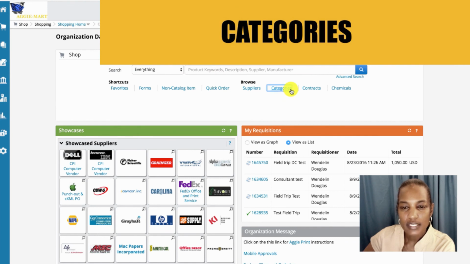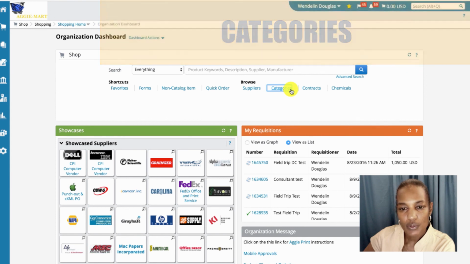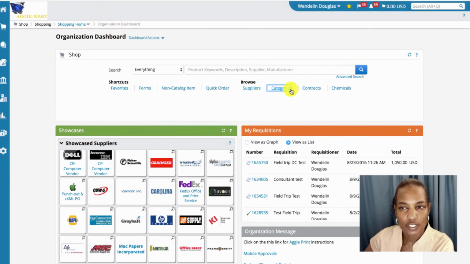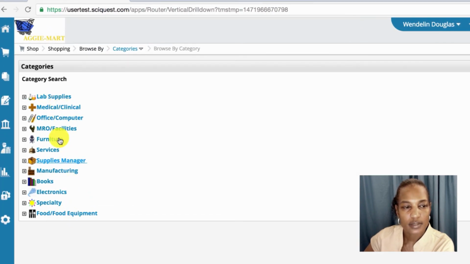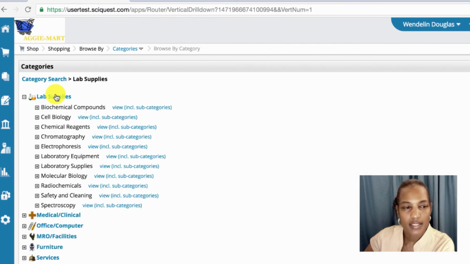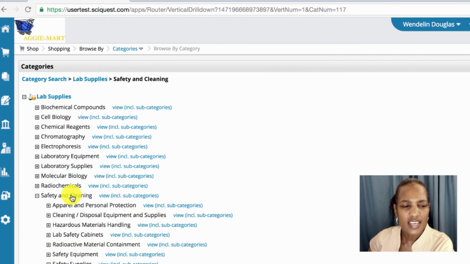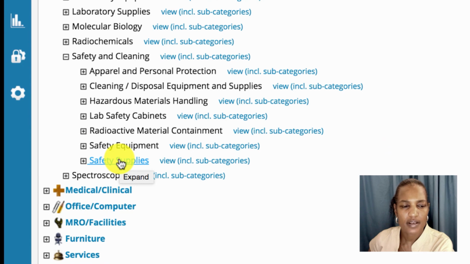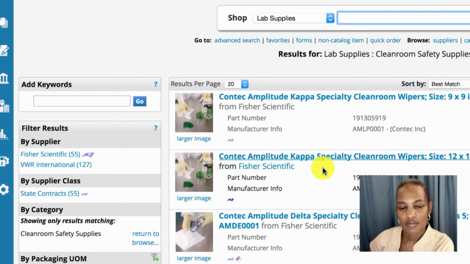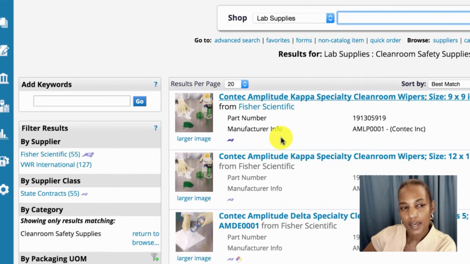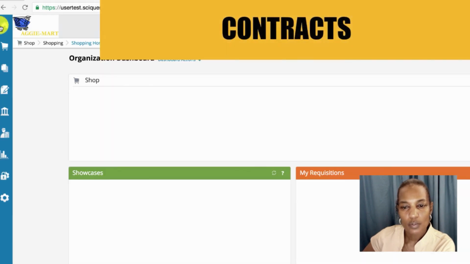Categories. Categories allows you to shop by categories. Say you want to click through your categories to find actually what you're looking for. So you can click on categories, and it will list those categories. Say I'm looking for some safety lab supplies. I can click on lab supplies, safety and cleaning, and then I have to click on what type of items I'm actually looking for before it will bring up a listing of those actual safety products that I'm looking for. Okay? So let's go back home.